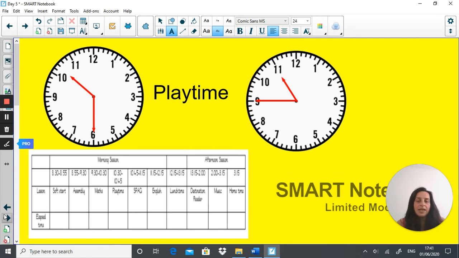And now playtime. In this example, break starts at 10:30 and finishes at 10:45. Using a number line, pause the video and write down how much time has elapsed. Off you go.